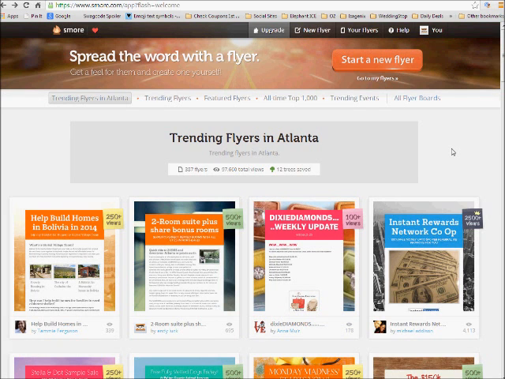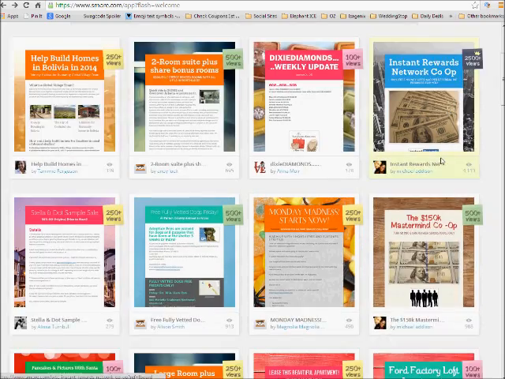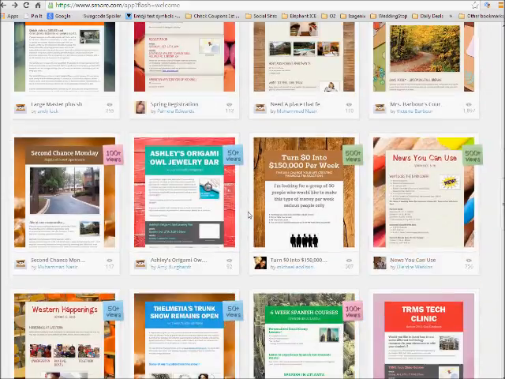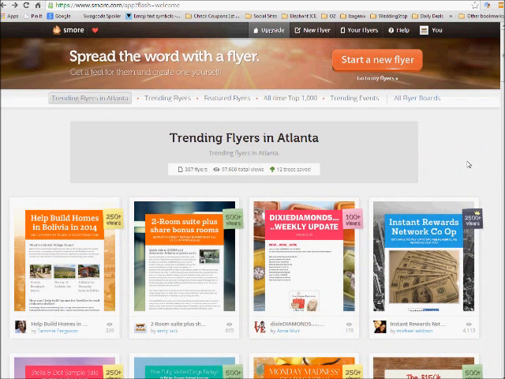So here we are at the beginning, and if you notice all the way down here, these are all different people's Smore flyers, and they might give you some inspiration. But we're going to go ahead and start a new flyer, so we're going to click on this big orange button up here.